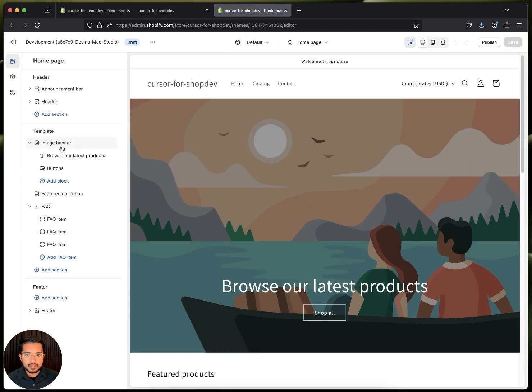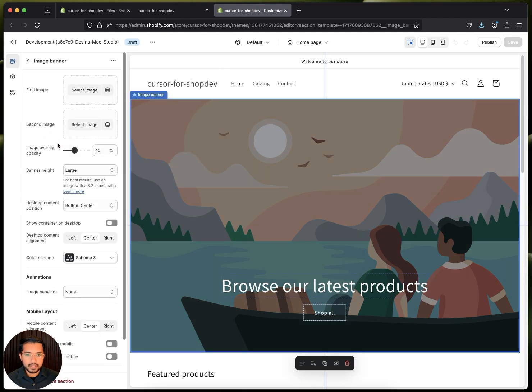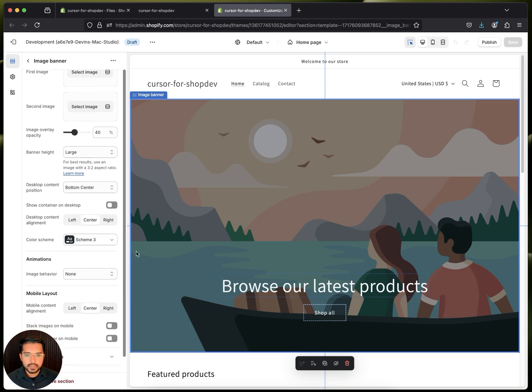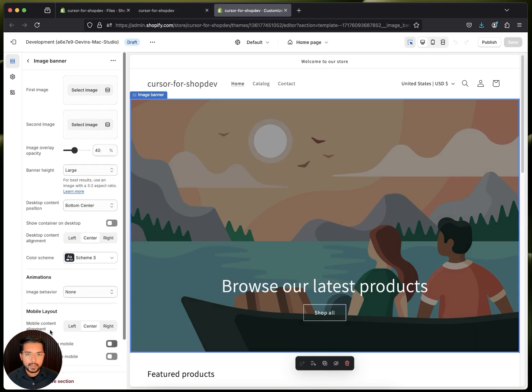And for the Dawn theme, if you click into the image banner here, you can see it has all of these settings for if you want a first image, second image, and all these other settings. But we want to be able to add a video that plays in the hero. So let's go see how we can update this theme section setting so that we can add support for video.